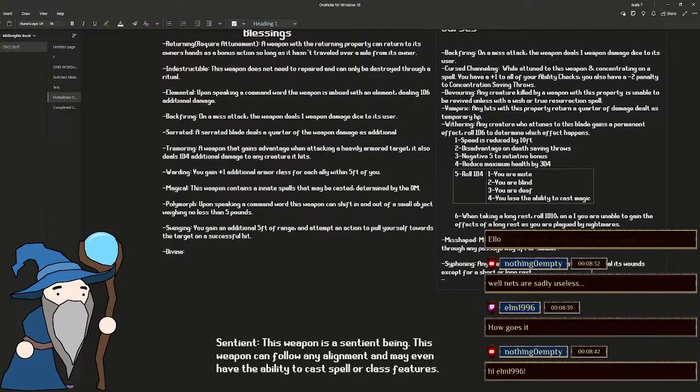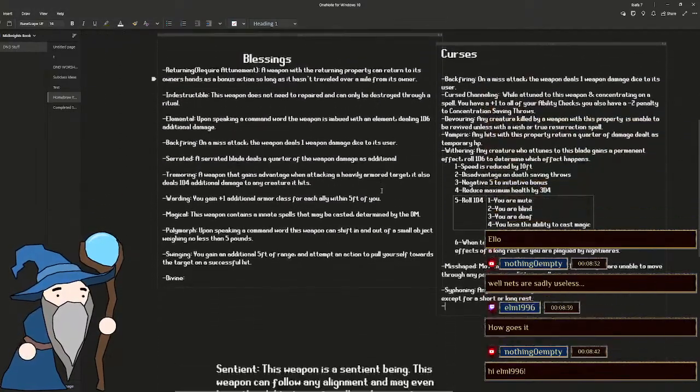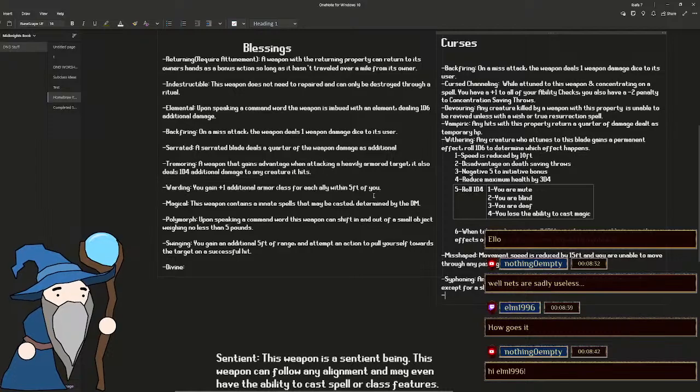L1996, welcome. Welcome. Nice to see you here. How goes it? It goes well. We are creating weapon properties for D&D. We're having a good time. Nets are sadly useless. They usually are, and it sucks. It's very few situations where it can be used. I feel for you.